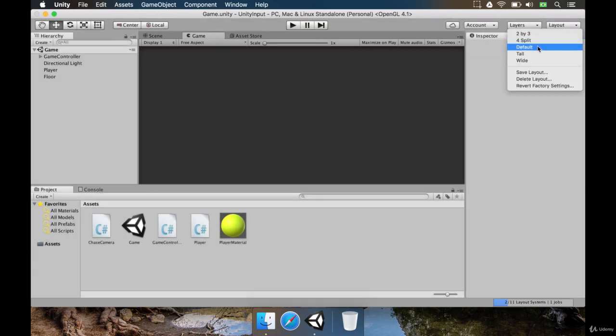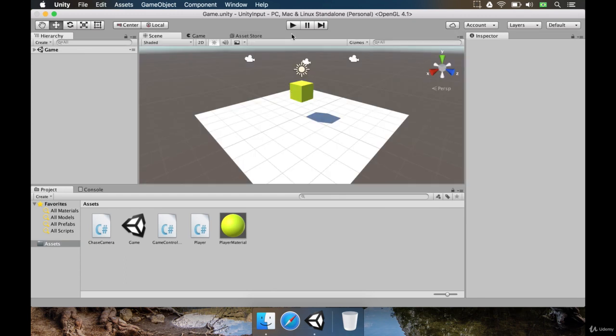So if you don't have Unity yet, you can just go to the unity3d.com webpage and download the personal version. It's free, there's no need to pay for anything.